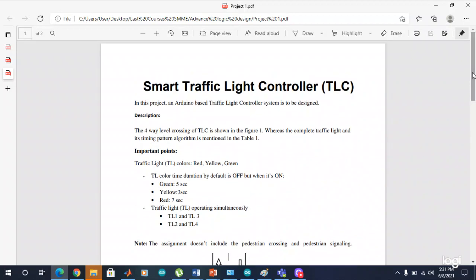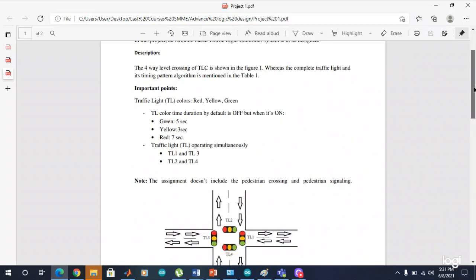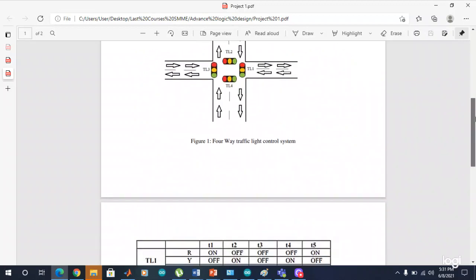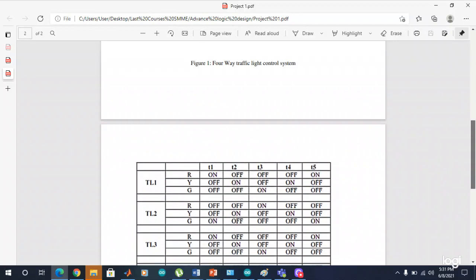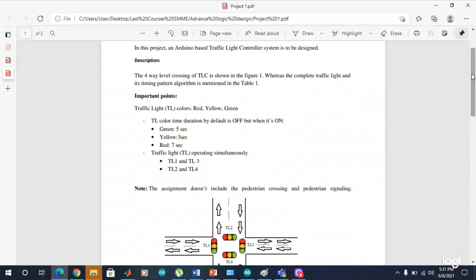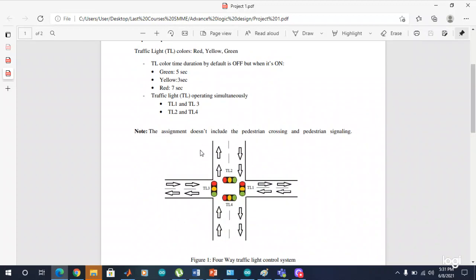Today I will demonstrate this project, Smart Traffic Light Controller, through Arduino and Proteus. I will design the whole schematic for this traffic signal, plus I will tell you how you can code this. I will explain the coding later, but initially we need to design the structure, the schematic on Proteus. So let's get started.